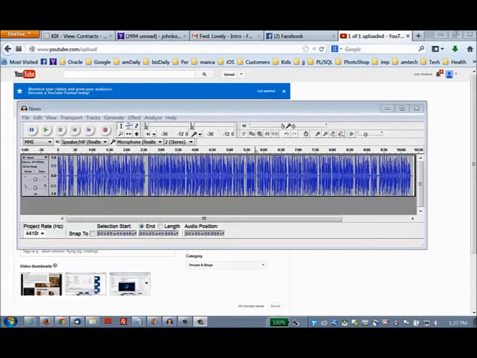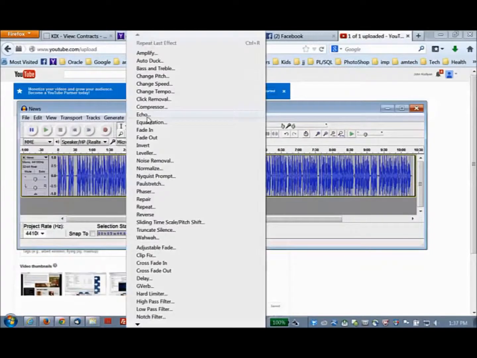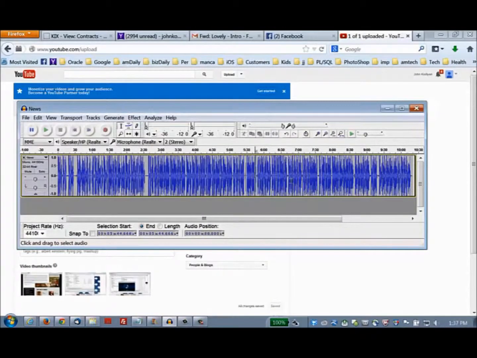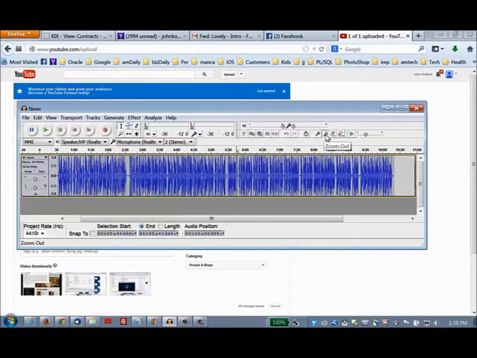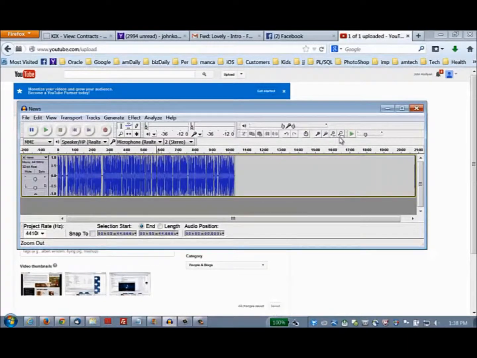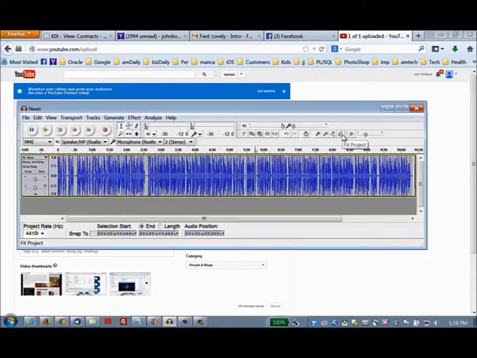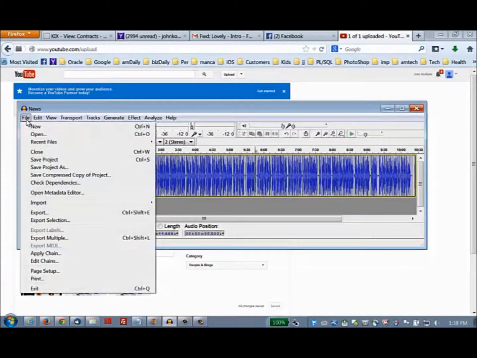When you export an edited MP3 file, there are a few things I just want to reconfirm. This is the zoom out in time. This is the zoom in. You can reduce the expenditure. If you want to fit into the whole window, you can use this one, fit project. Let me go back to the export.